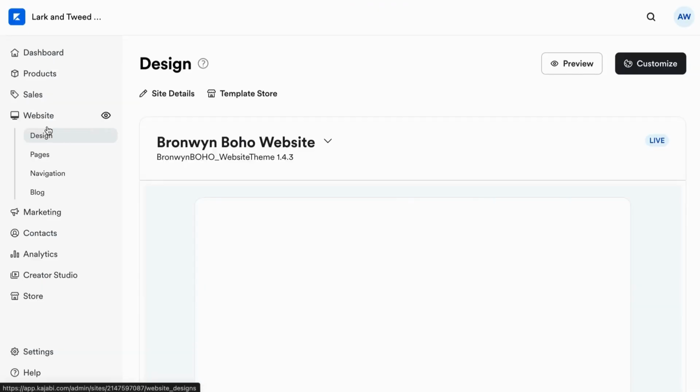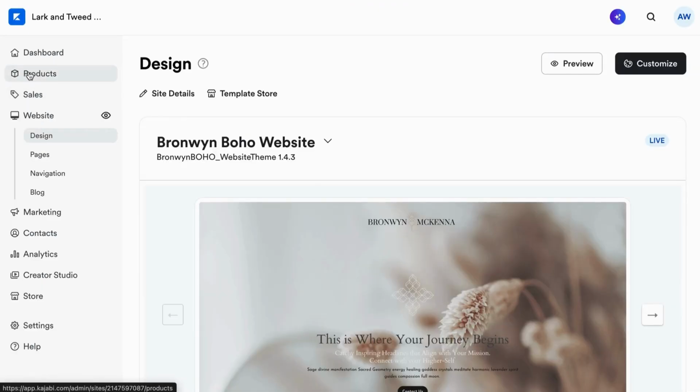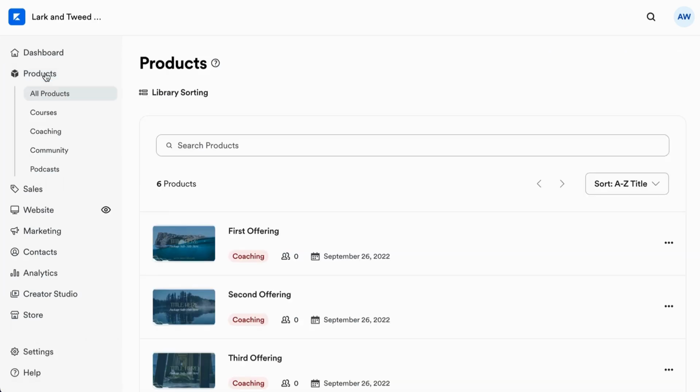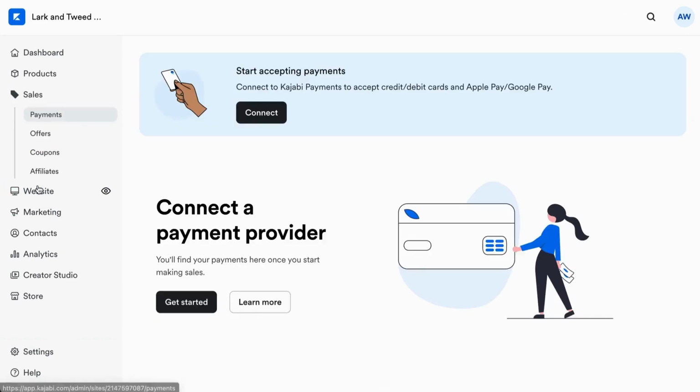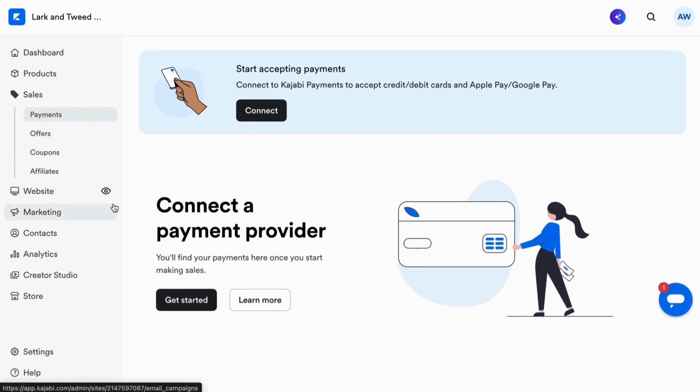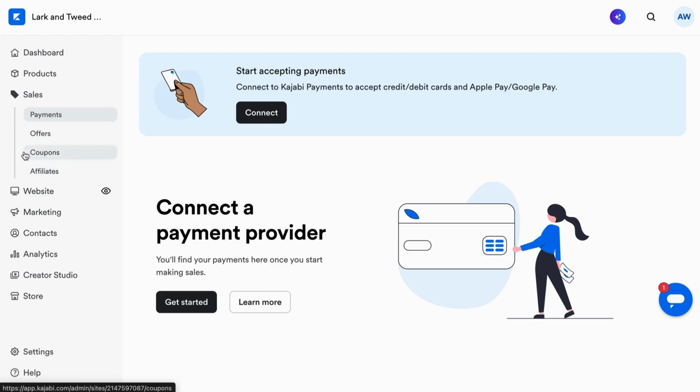So the way that you set that up is you set up your products first. So you'll be setting up all of your products, whether it's coaching, community, courses, your podcast, that's all in the same area here. Once you've got these all set up, or even if you just have one, that's fine, you only need one. And then within your sales area, you need to have all of your offers set up, and so forth. And then once that is all done, those pages will show up.